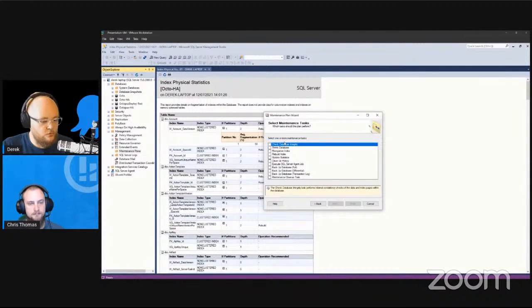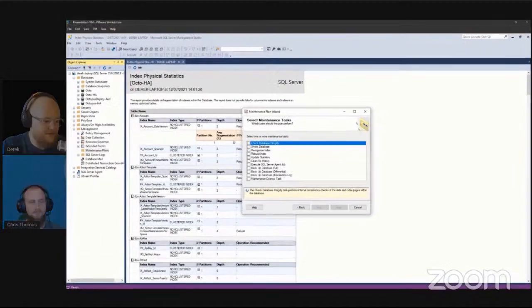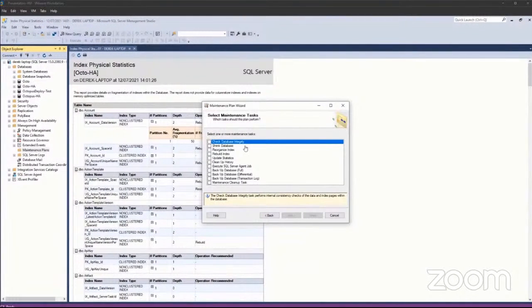We can select what types of maintenance tasks. I'm going to select the database integrity, because let's be honest, Chris, it's always a good idea to check your database integrity. Yes. What this basically does is perform internal consistency checks and make sure everything's working as expected. There's an option to shrink the database. I'm not a big fan of shrinking databases, mostly because disks are so cheap, and also it comes at a performance hit. Every time your database has to grow, it takes a small performance hit. So I generally don't shrink it.